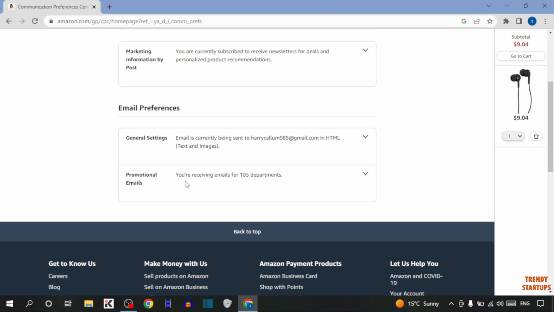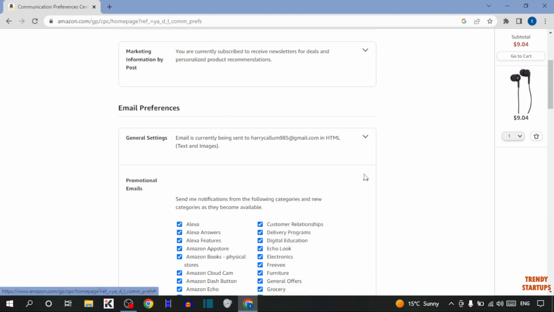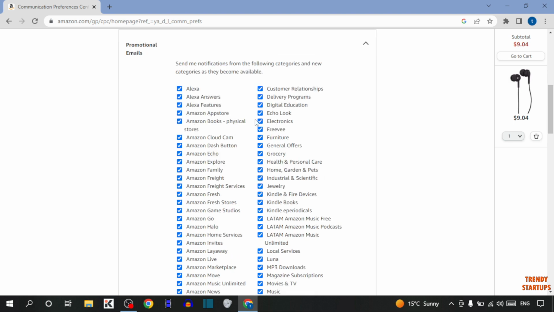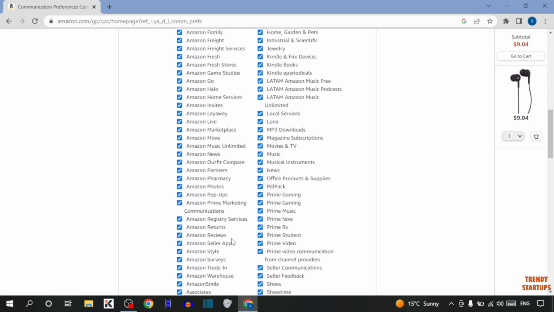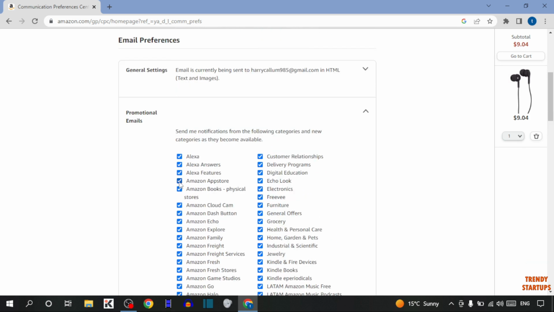As it is written, you are receiving emails from 105 departments. So simply click on it. So you can see this is all 105 departments that are sending me promotional emails. So you can also turn off emails by unchecking this one by one.